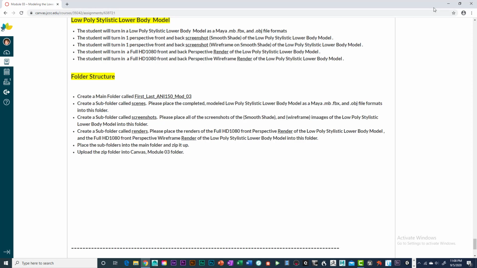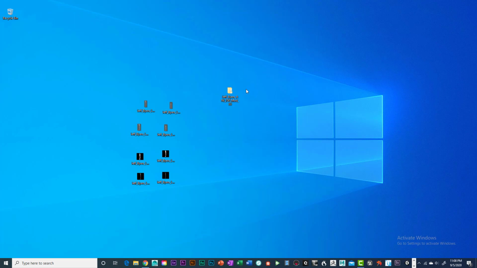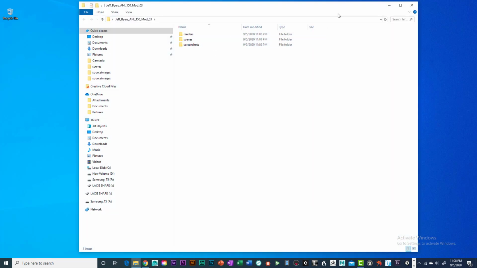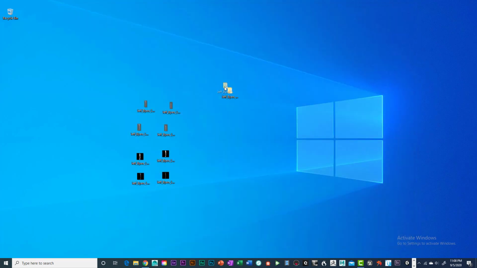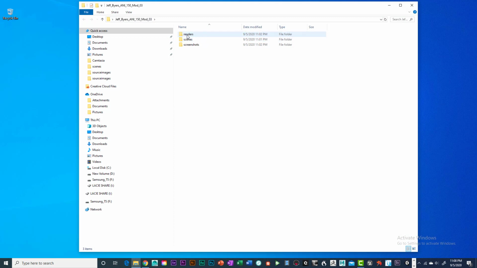Okay, and that's the next thing, is putting everything together. So you can see that I got my folder here. It's got my first, last name, Annie 150, module 3. I'll double click on that. I've got my renders folder, scenes folder, screenshots folder.